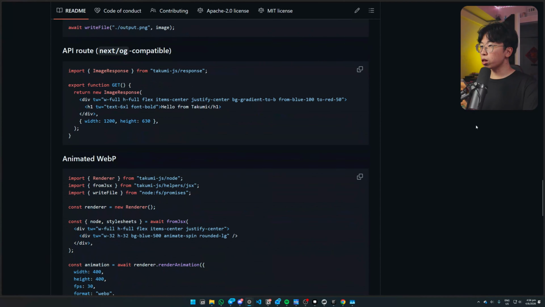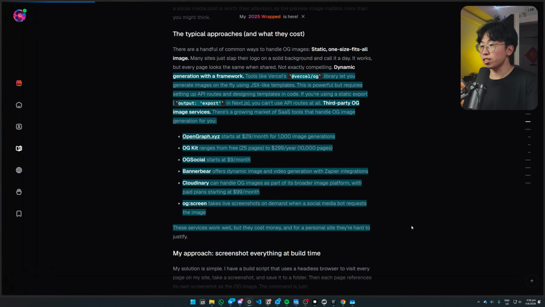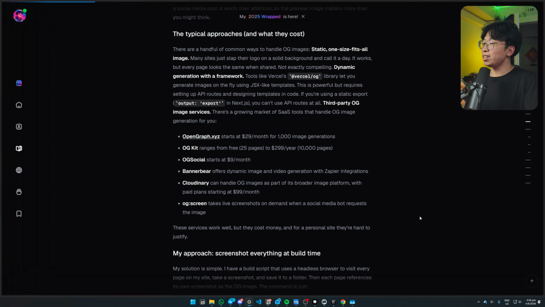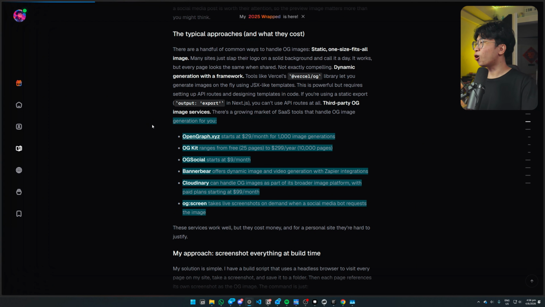So the properties here, well, it's a bunch of different tools that can actually do this. But the problem is, it's all dynamic and you need to pay for the service because they need to do the compute to produce the images for all of them.